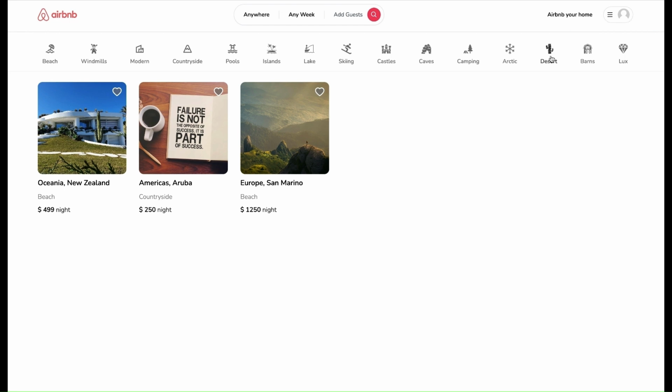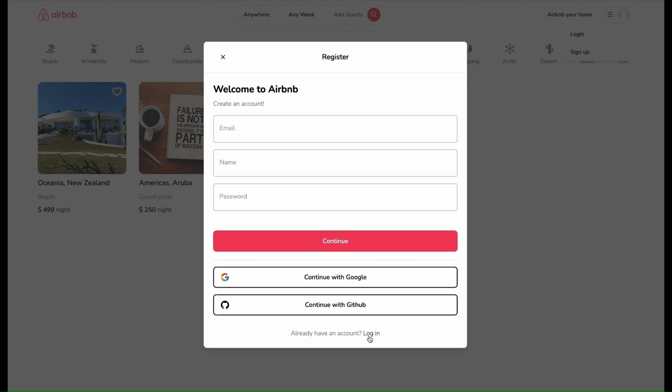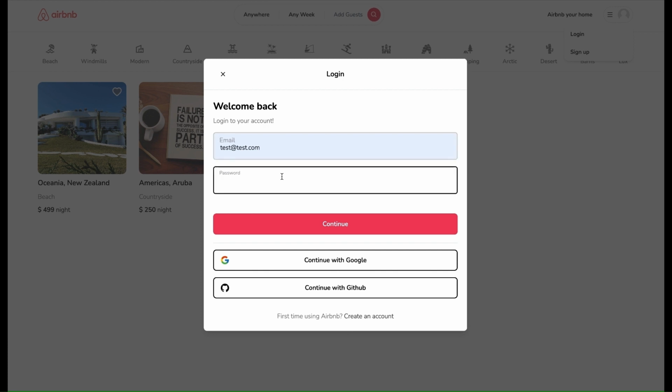In this project, we are going to build these categories of properties, elegant and smooth hover effects, menu, sign up, log in with email or Google, and log out functionality. Let me log in with an account so we can see what we will build in this project.